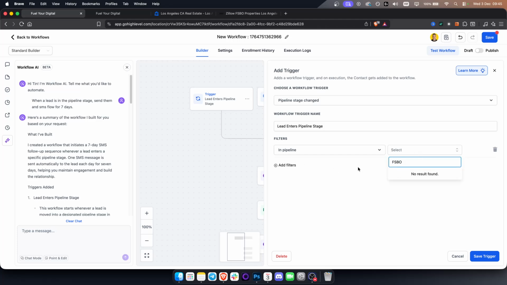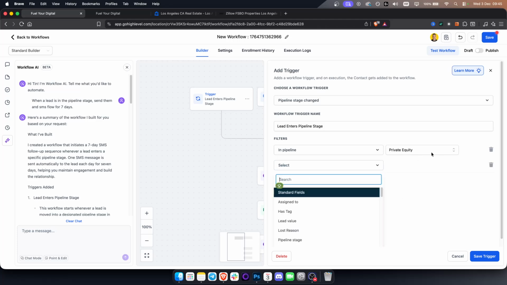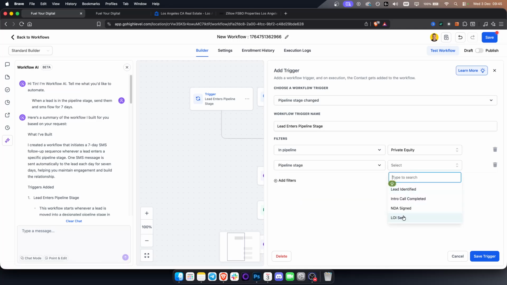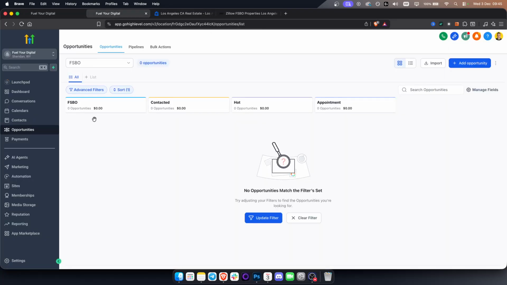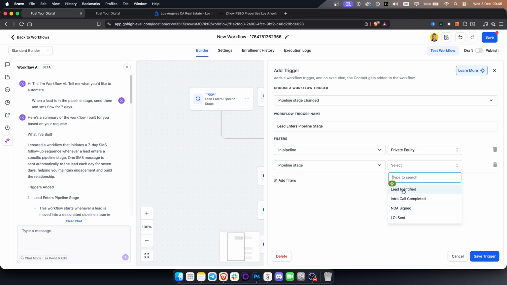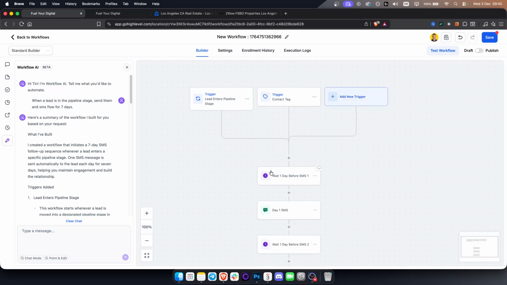So let's say this is FSBO right here, and then the pipeline stage is going to be the first pipeline stage in FSBO. In this case, it says lead identified, but just imagine this is FSBO. You save the trigger here, and those are two triggers.